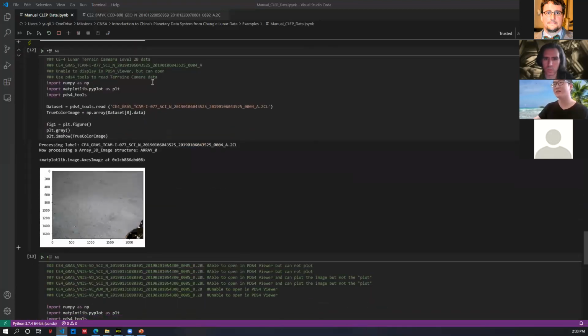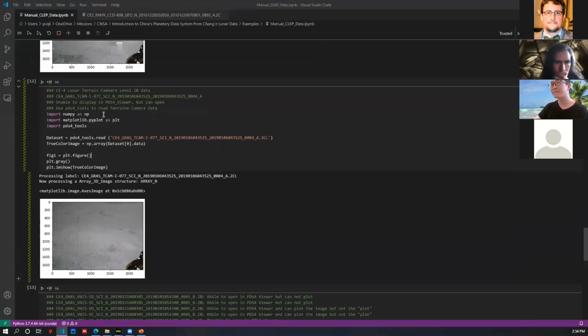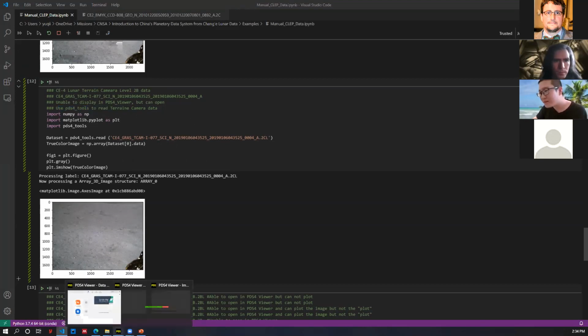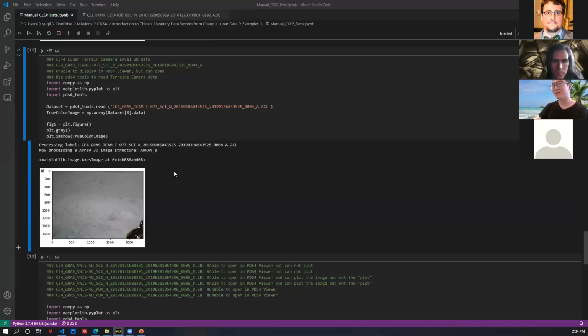And I showed here import PDS4, and use the PDS4 tools read command to read the Chang'e data. I actually think the PDS4 tools are more convenient than GDAL, because when you use the PDS4 tools read command, it will directly become a cube, and you can display this cube. You don't need to stack them. So this is the image of colors.